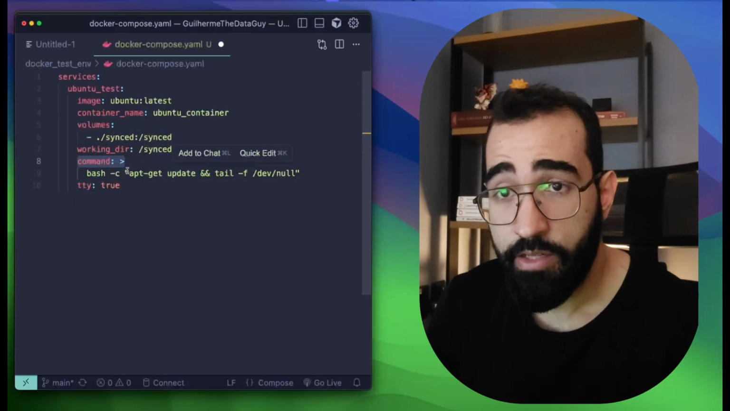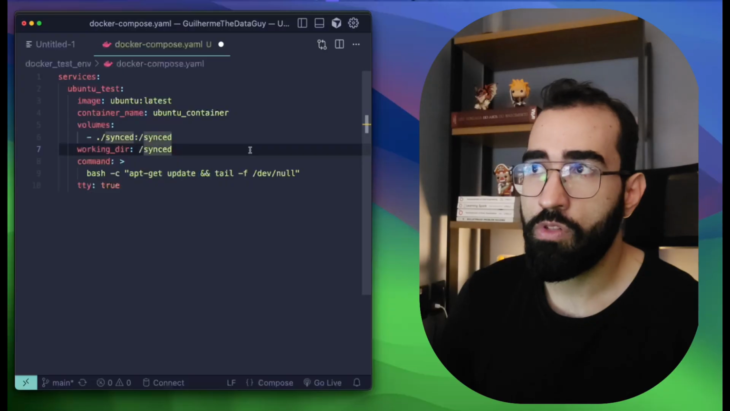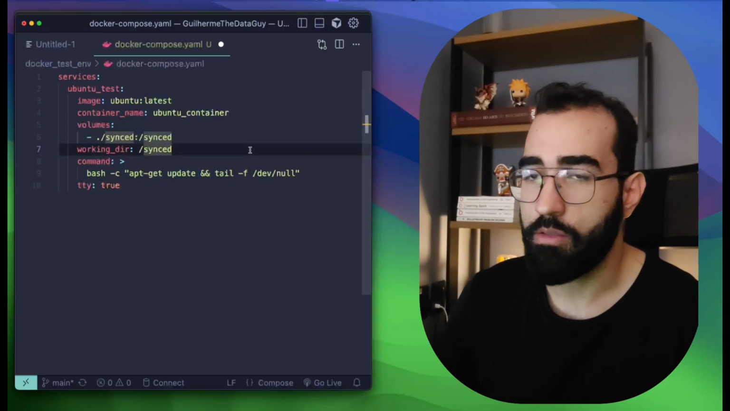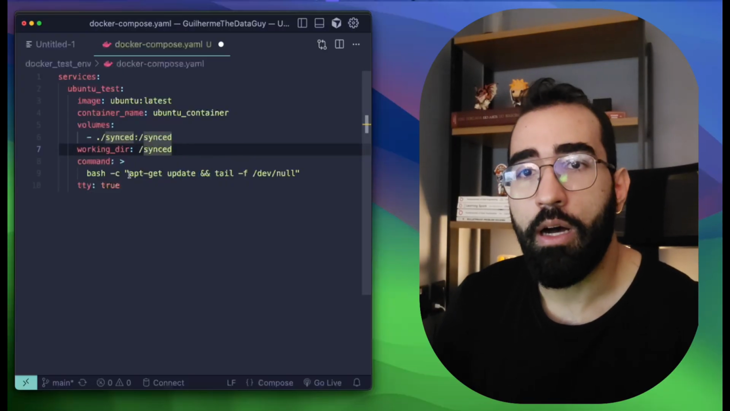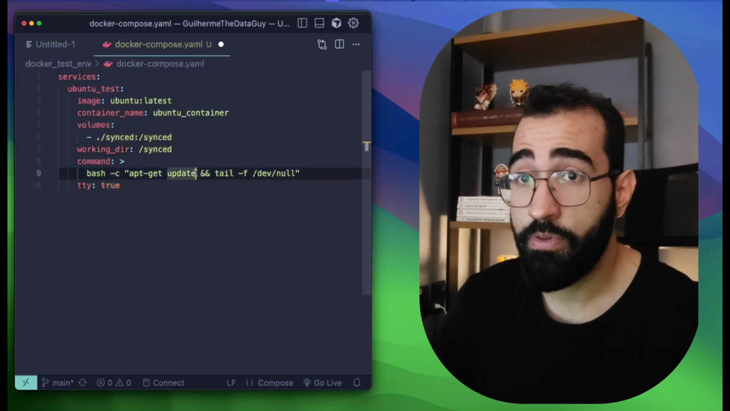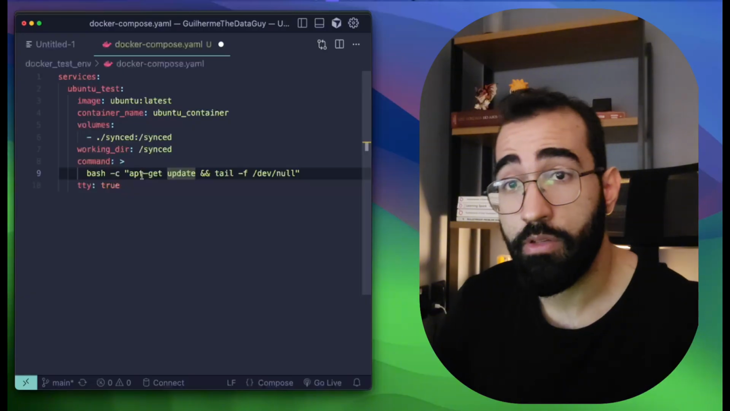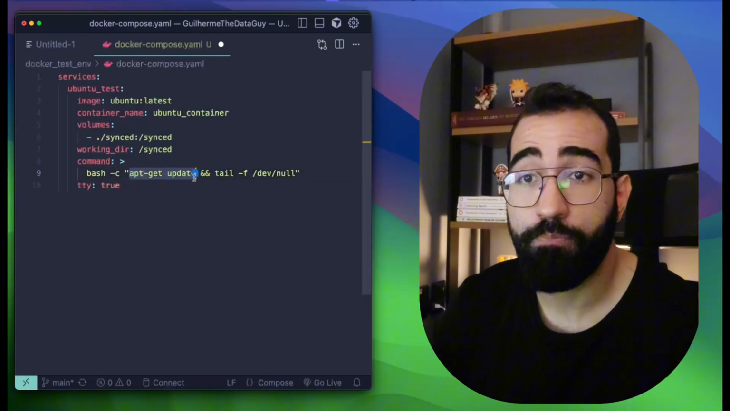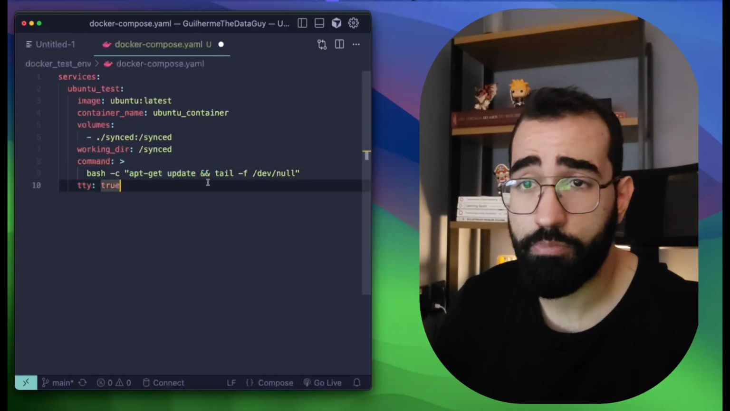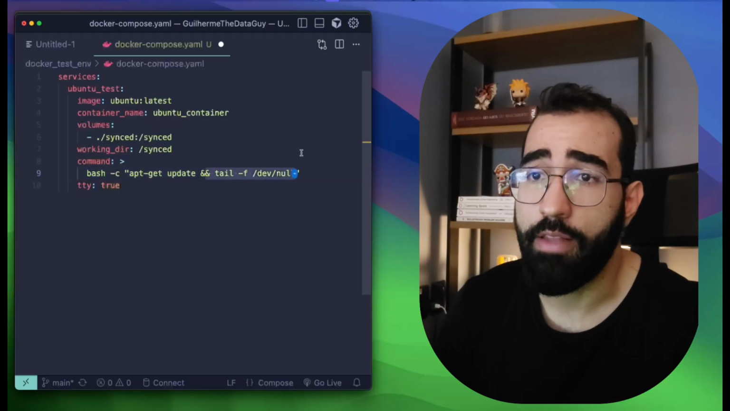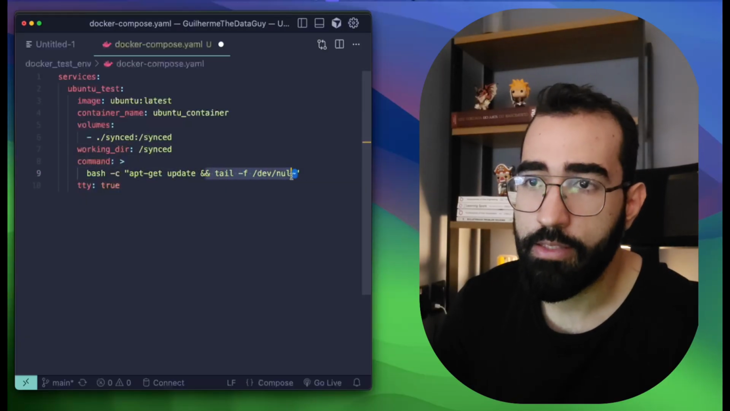And in this command section, I'm basically saying, hey, as soon as you start, run those two bash commands. That's basically it. And once this stops, the container shuts down. Okay, that's very important to notice. So the first one, I'll update the package manager. And the second one basically does nothing.